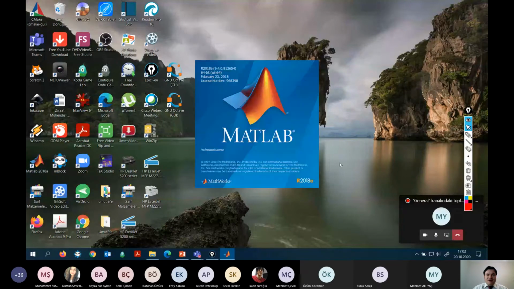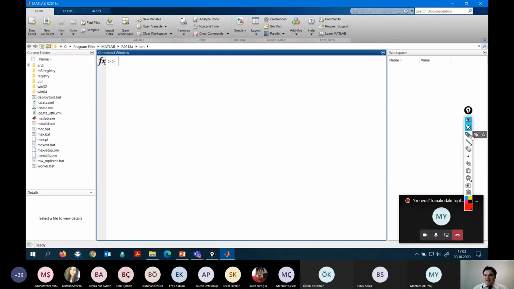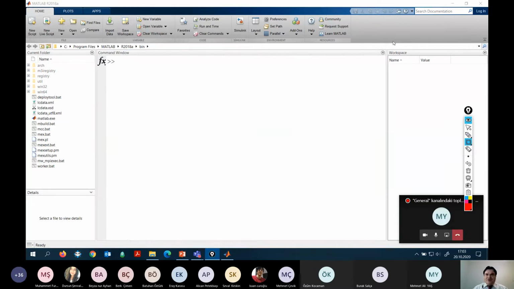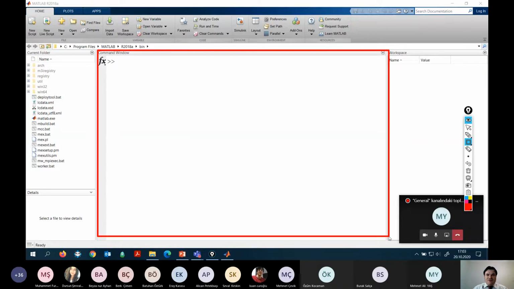If I run MATLAB, you will see some kind of visual things that I will describe. By the way, I can just adjust the Epic Pen at the same time. Okay, it is open. Here, this part is the command window of MATLAB.